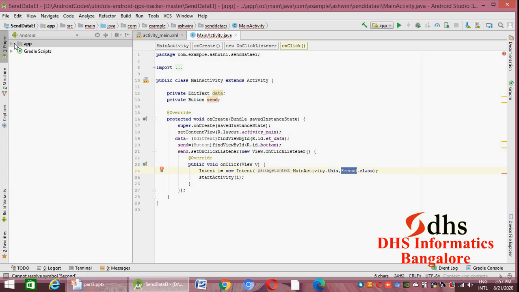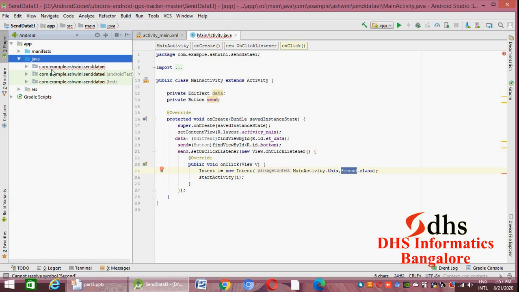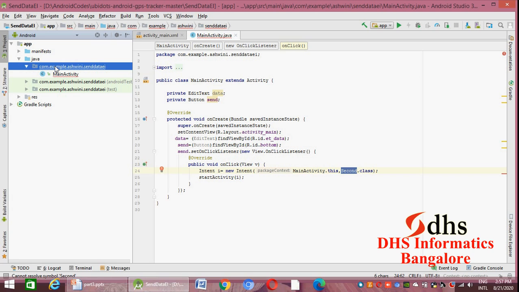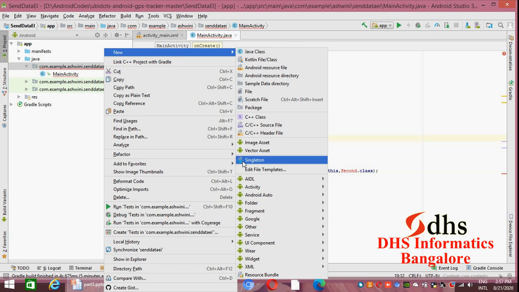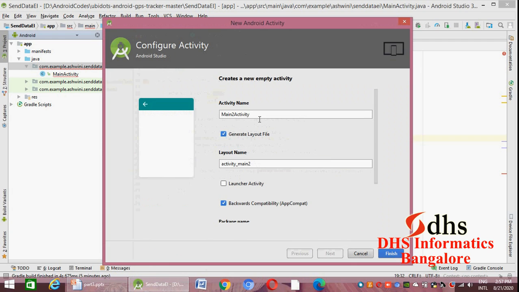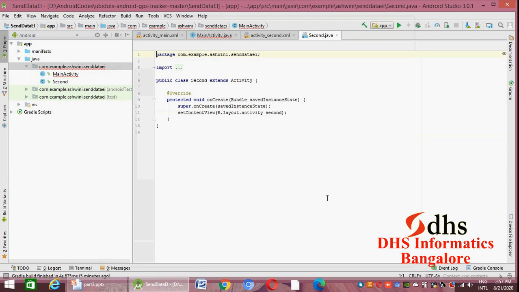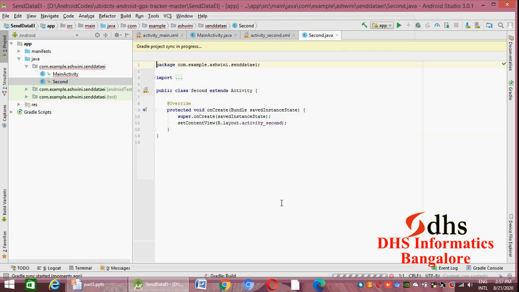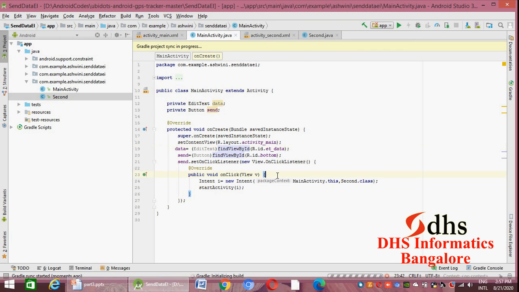So I'll create one more activity here. How do I create an activity? Just right click on this particular package, new activity, empty activity. Here I'll give the activity name as Second and click finish. So now the second activity is created.